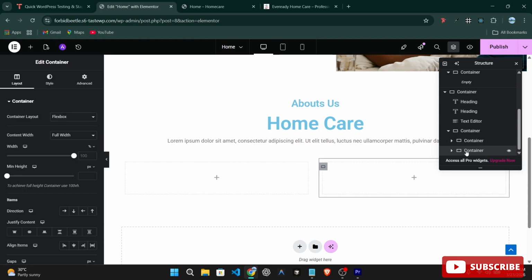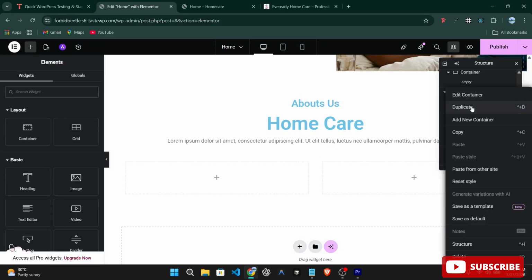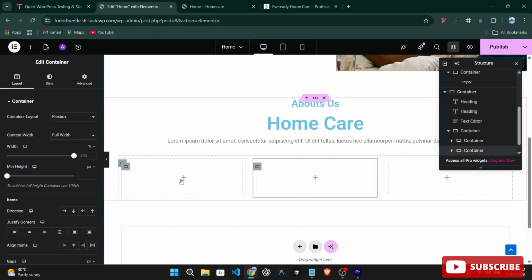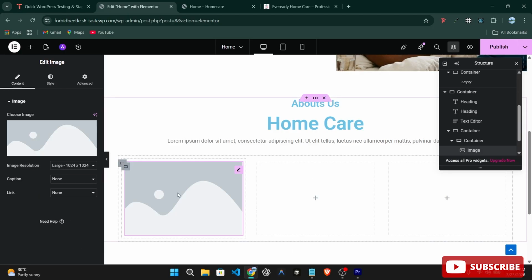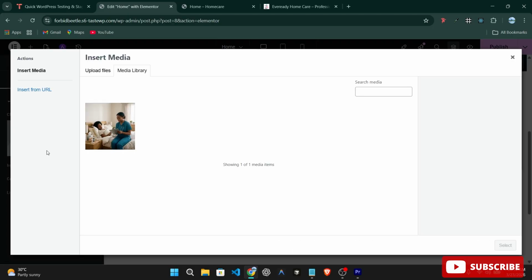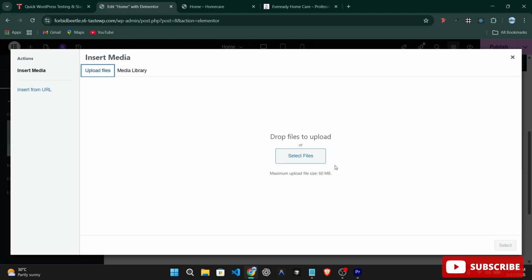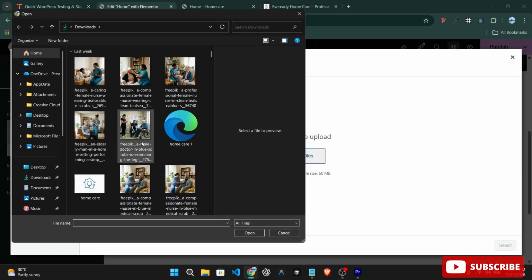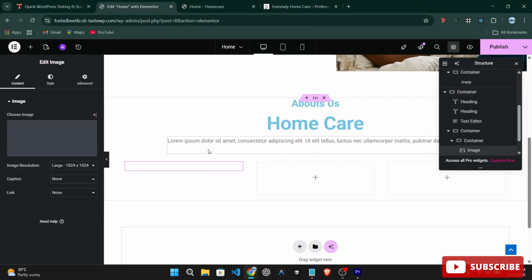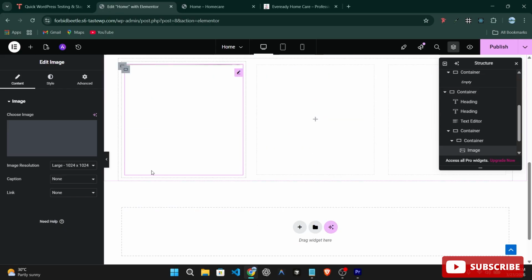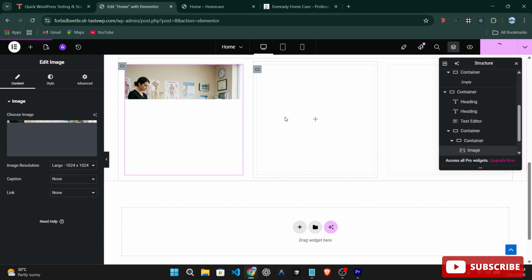We're going to duplicate, and we're going to duplicate. If you have specific stylings, you can just style one container, and make sure you duplicate it after you make your styles or apply your specific styling. So let's go ahead and upload images here. Let's click on publish. Make sure you click on publish to save your changes.